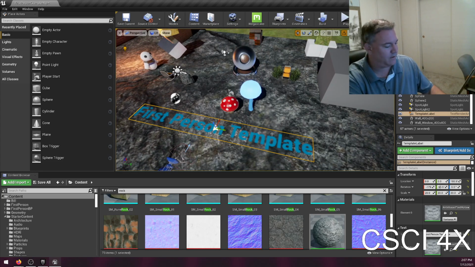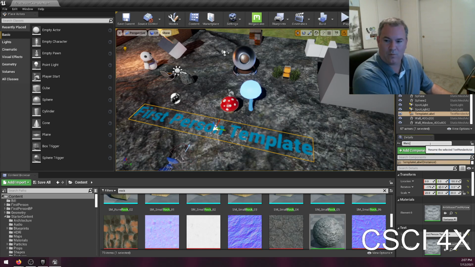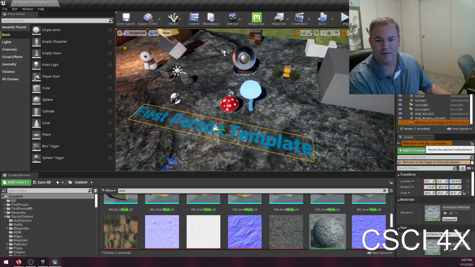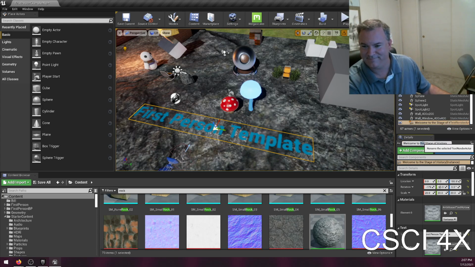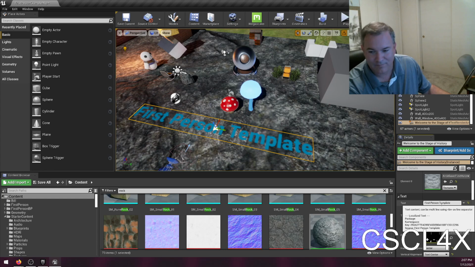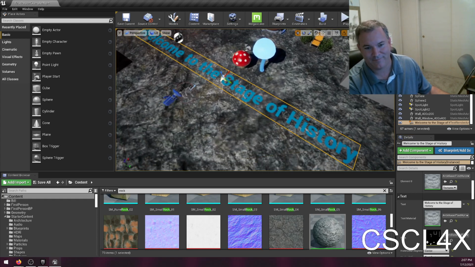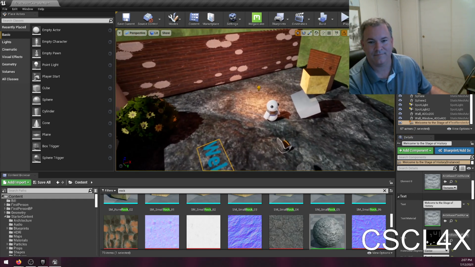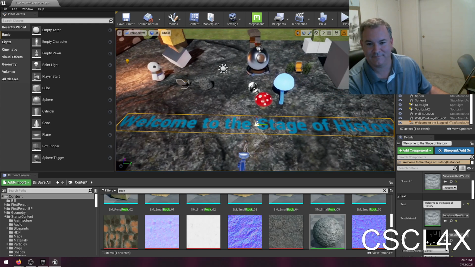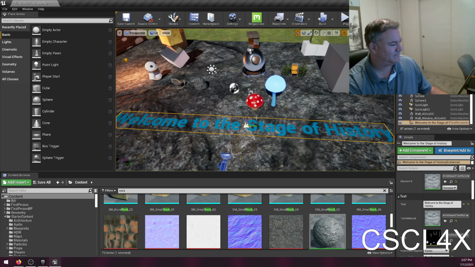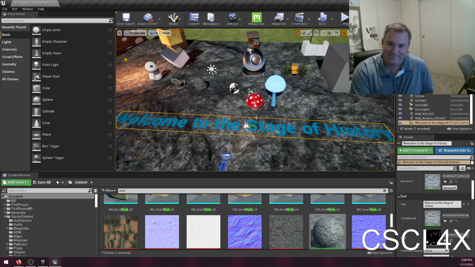First person template. Go ahead and get rid of that. The stage of history. You don't even know what that's from. IS-50B in 15 minutes. I didn't get the reference. Soul Calibur. Yeah. All right.